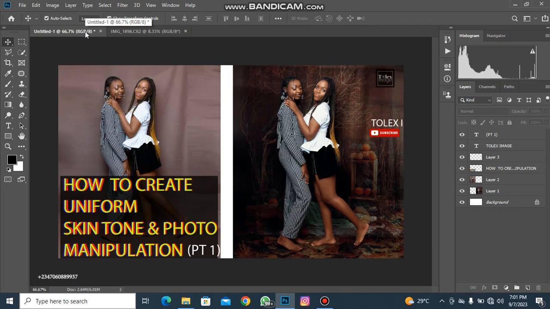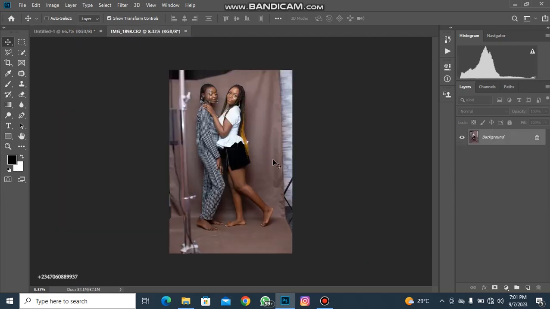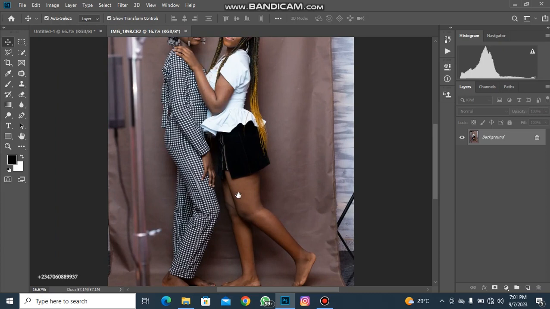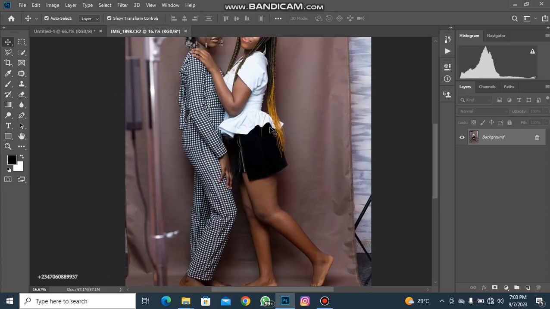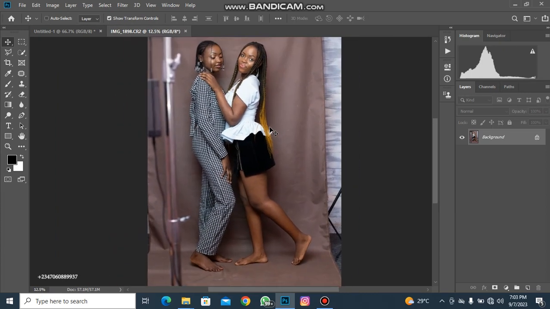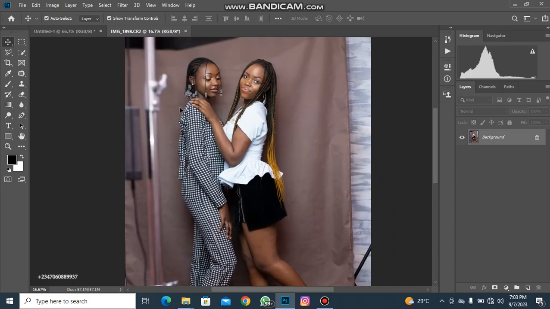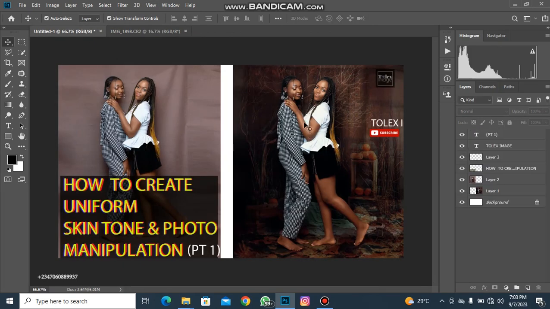Okay, let me navigate straight away to the original image. This is the before. You can see this was how I took the image. This is the raw image. So in this tutorial I'm going to be dividing it into two parts. Part 1 is going to center on achieving this uniform skin tone, while part 2 is going to be focused on our manipulation that we have here.